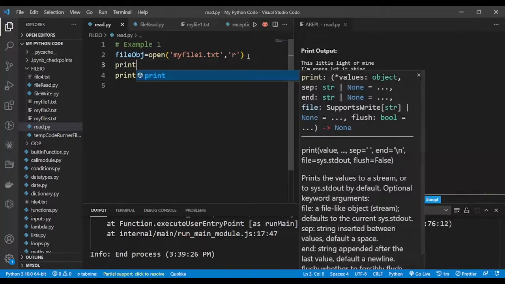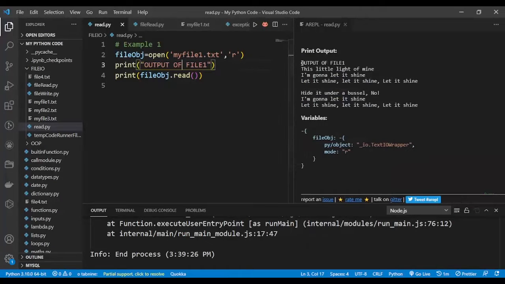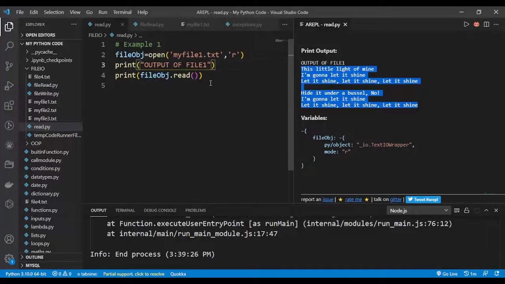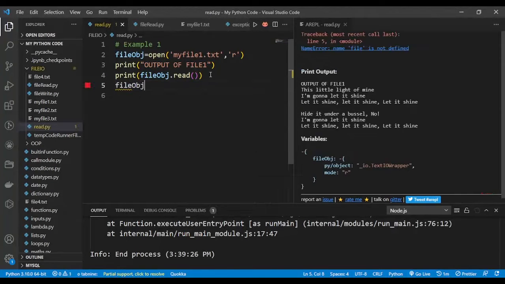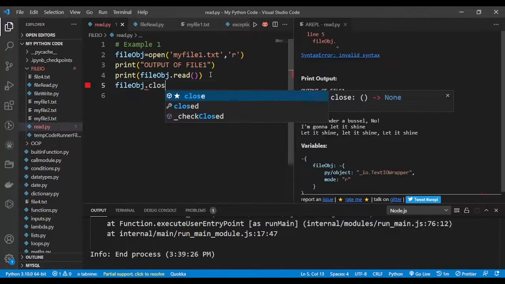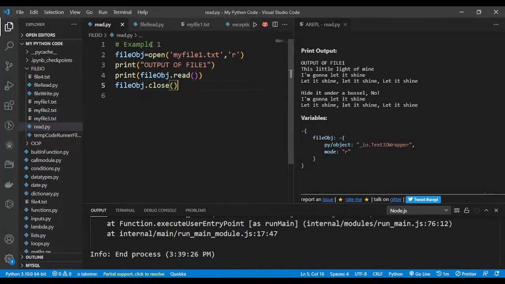Let me do a print. So you see output of file one, then it reads out this output for me. You must remember to close your file. You reference the file object again, and then you put close. So this closes the file. It takes the file out of the memory.